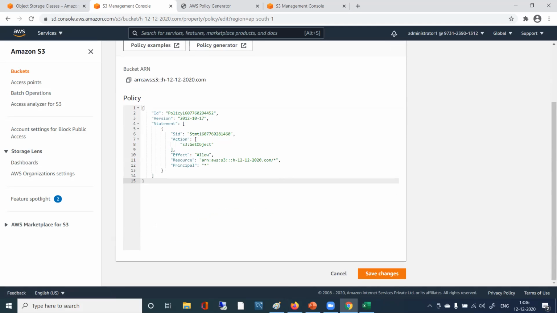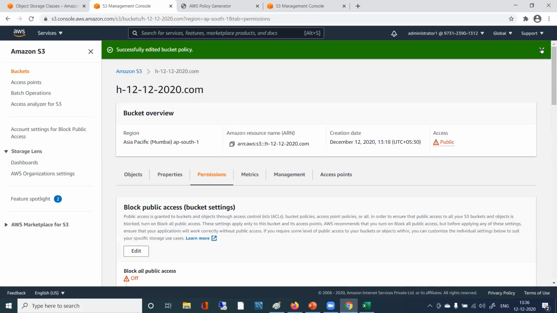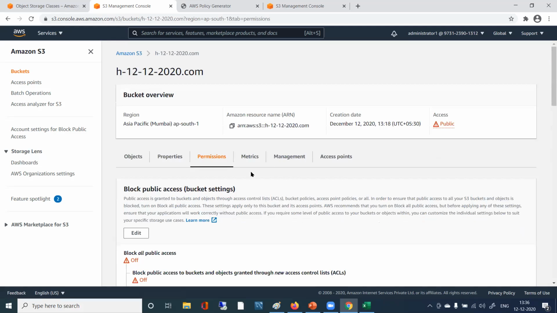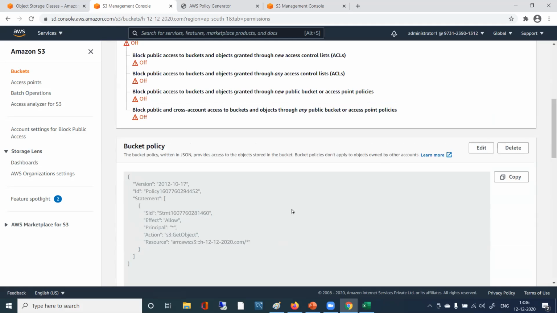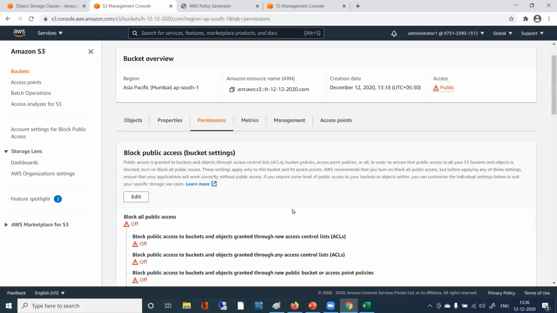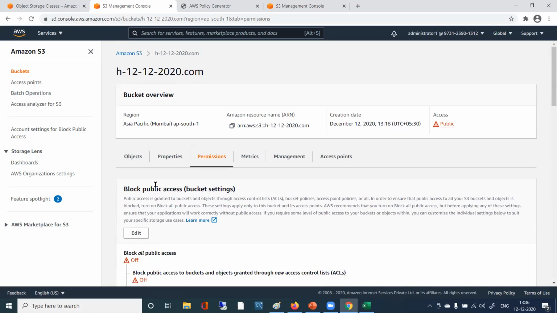So just save changes. For now, it appears good to me. S3 GetObject is there, so this is what I wanted, and then I want to allow it for this particular resource. That I'm fine with, so looks good to me. I just click on save changes and then close this. Now this bucket policy is saved here. Now it is important to put something in that bucket. And then we have to look for that website endpoint and access it.